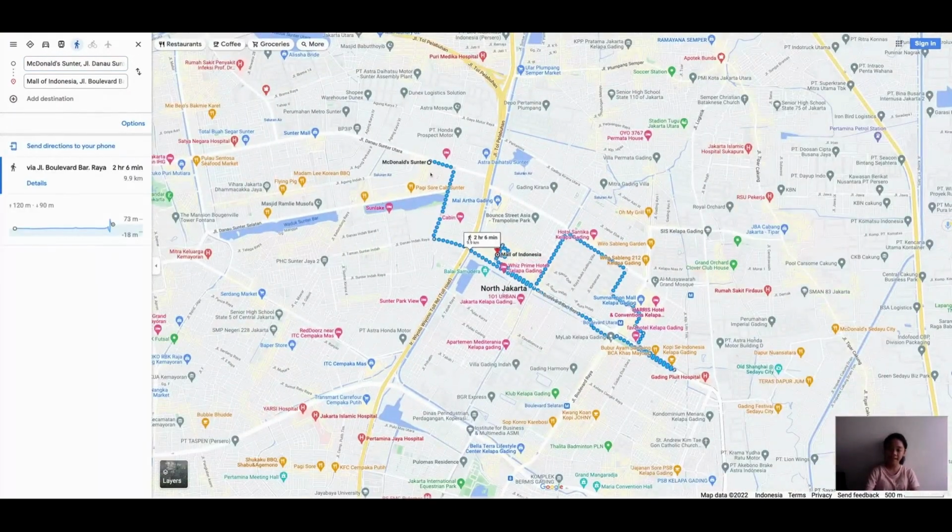Now you can see there are dots in the map. Those dots are the direction from your place to your destination. Those dots are the way you should be taking to arrive at your destination. If the way you should be taking is in dots, that means you will be walking there.